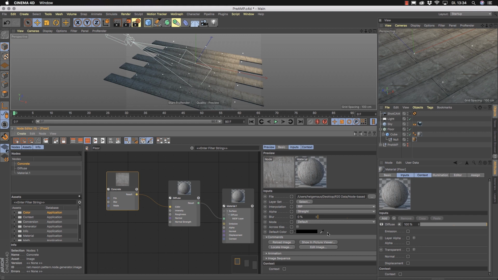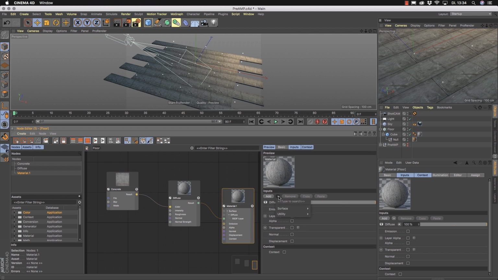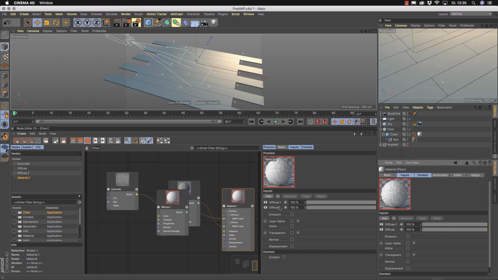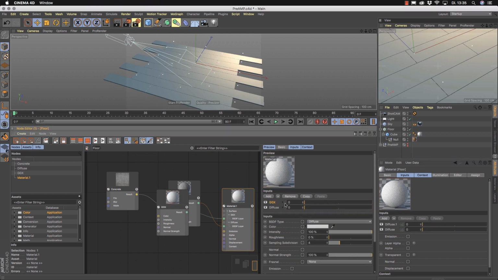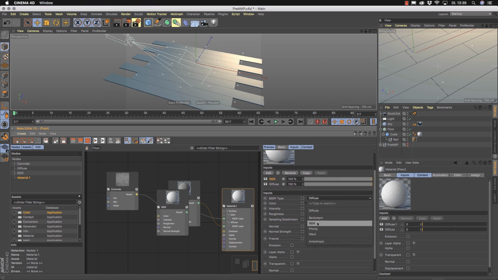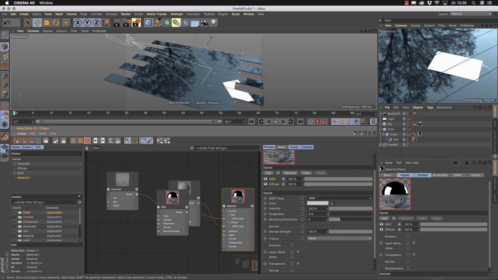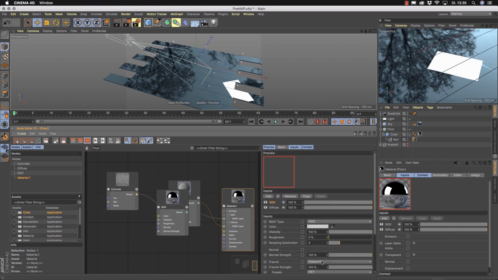The next thing we now need is some kind of reflection. So I go back to my material, and you know now how it works. I go to Surface, BSDF, I name it GGX, and we also have to change the layer type to GGX, so we get a wonderful reflection. But in this reflection we want to have it dielectric.